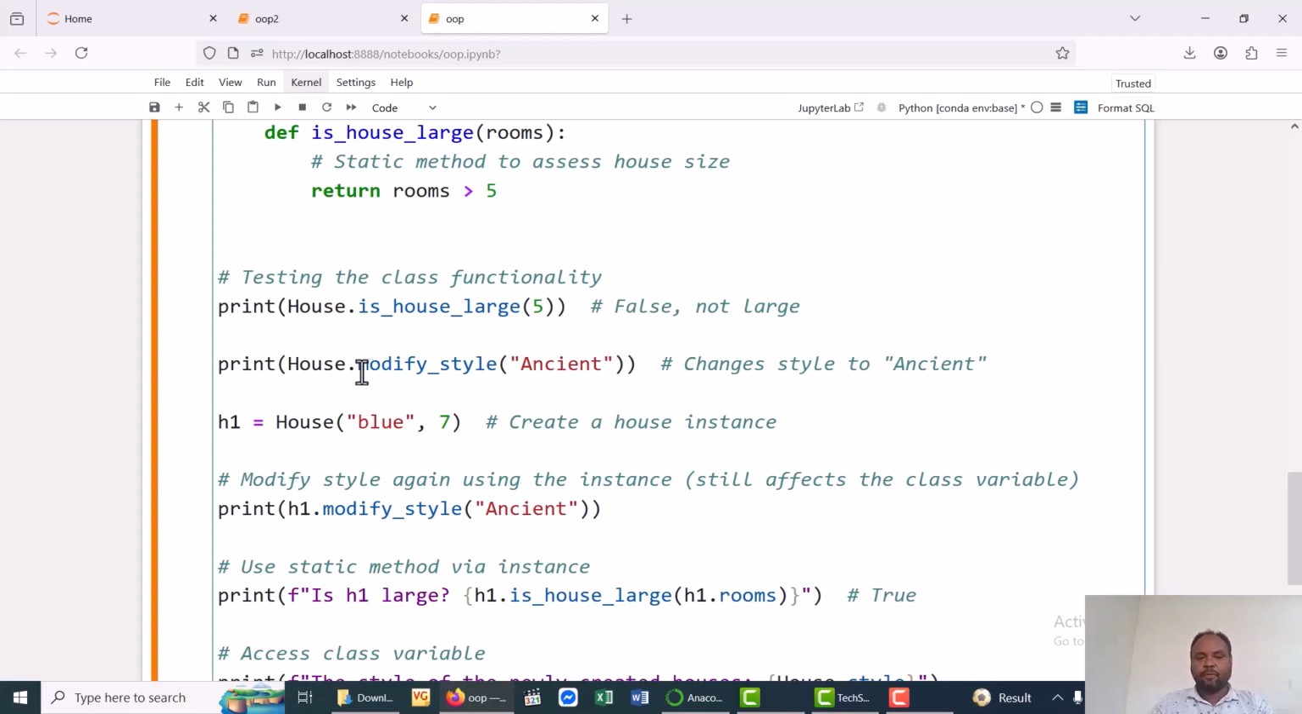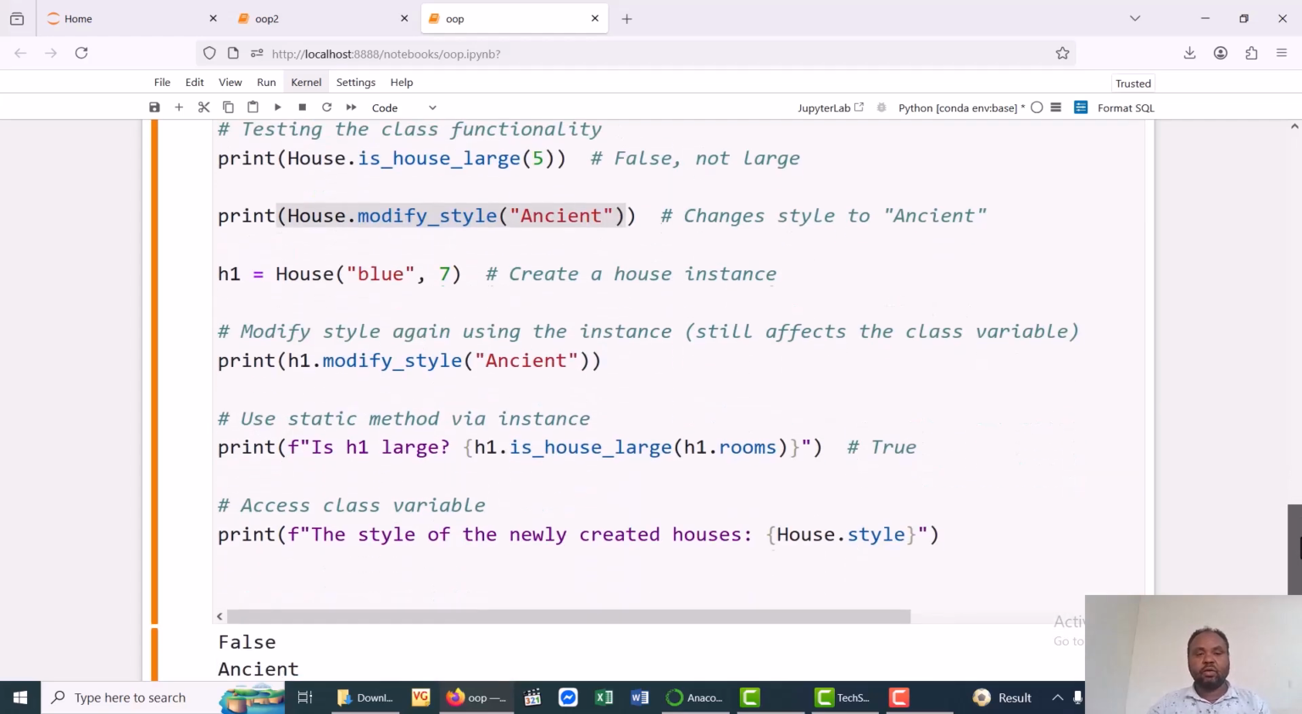The same is true for the house object. What was modern style at the beginning has now changed into ancient style. Similarly, this class method that passes in the new style, which is ancient, operates on the class by itself. This helps to change the style of the houses to ancient style due to this statement. So it is functioning well.